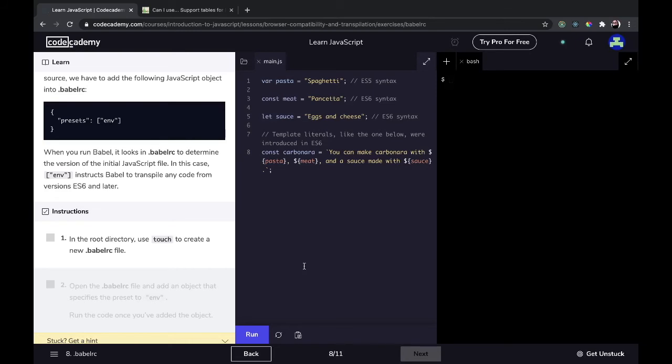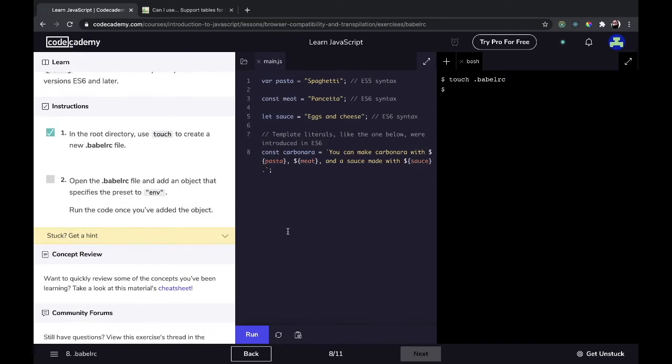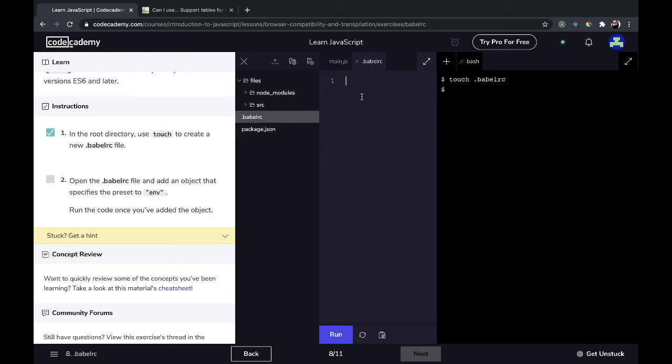Instructions. In the root directory, use touch to create a new .babelrc file. So we want to say touch .babelrc. That did work. Open the .babelrc file and add an object that specifies the preset to env. Okay, let's go up here into the .babelrc, an object that specifies preset, and that is lowercase. Yes, it is preset.